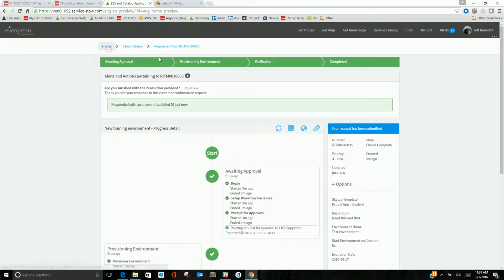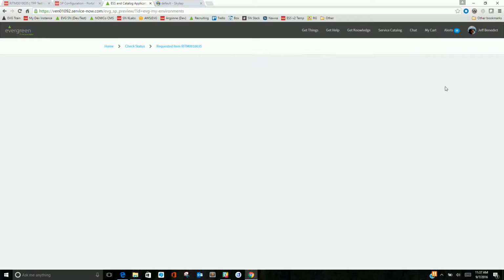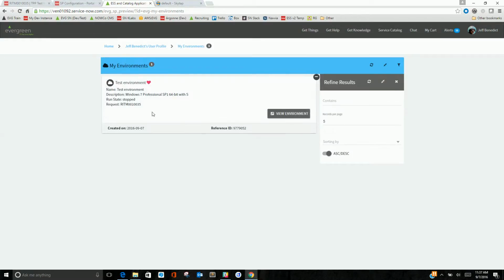Further, as I come out here, I can now actually access some of my lab training environments from my portal, which I can see up here. I got one test environment that's been spun up on my behalf, currently in a stop status, and this is where I can also go and launch and access that particular item.